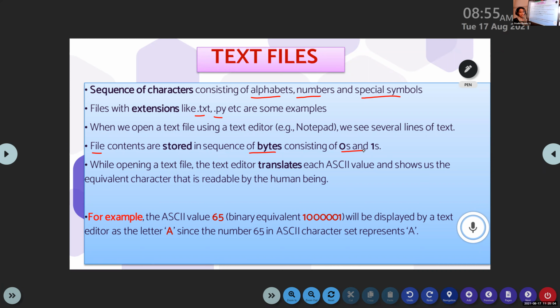ASCII. See, in text files, the data are being stored in ASCII values or Unicode. So here ASCII value of 65. What is the binary equivalent of that? Have you ever learned about changing binary, hexadecimal and all? Okay, so ASCII value of 65 is equivalent to this value, and this text represents this value is A. If this value has been seen, it will display letter A, because this number in ASCII value represents A.